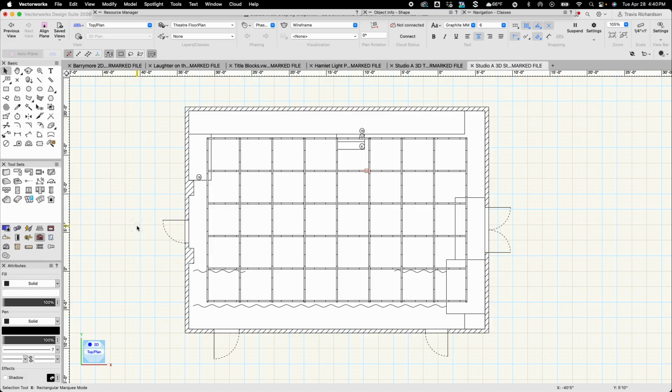Today we're going to be working on taking the 2D drafting of Studio A and creating a 3D drafting of that space. So first and foremost, open the 2D Studio A drawing that you've done and immediately save it as a 3D drawing. Just give it a different title so we're working in a different file and we don't destroy the 2D drawing that has already been done.